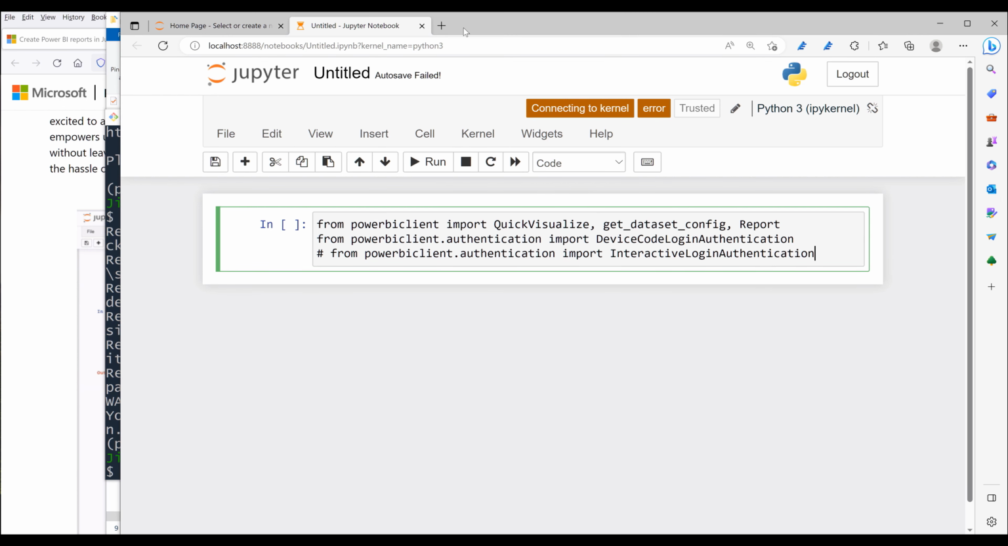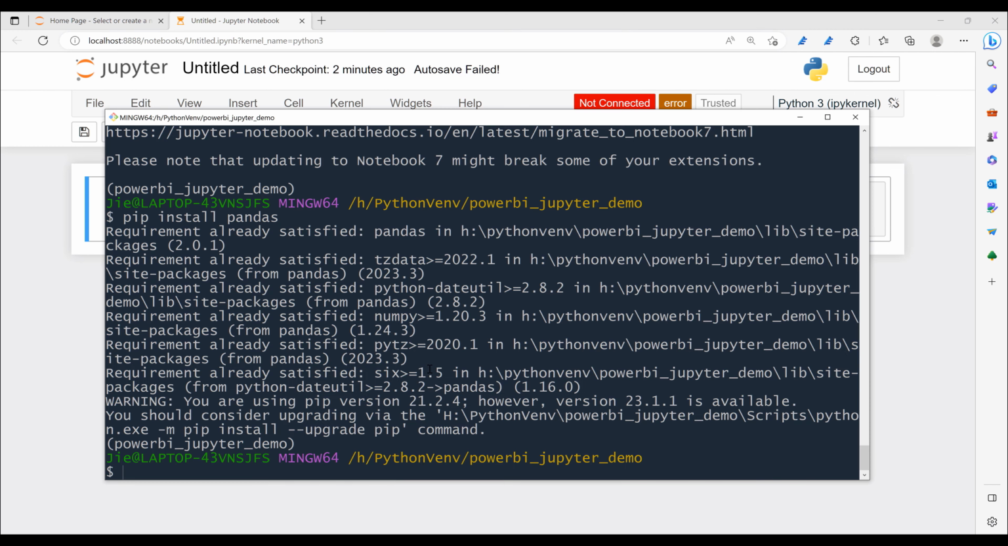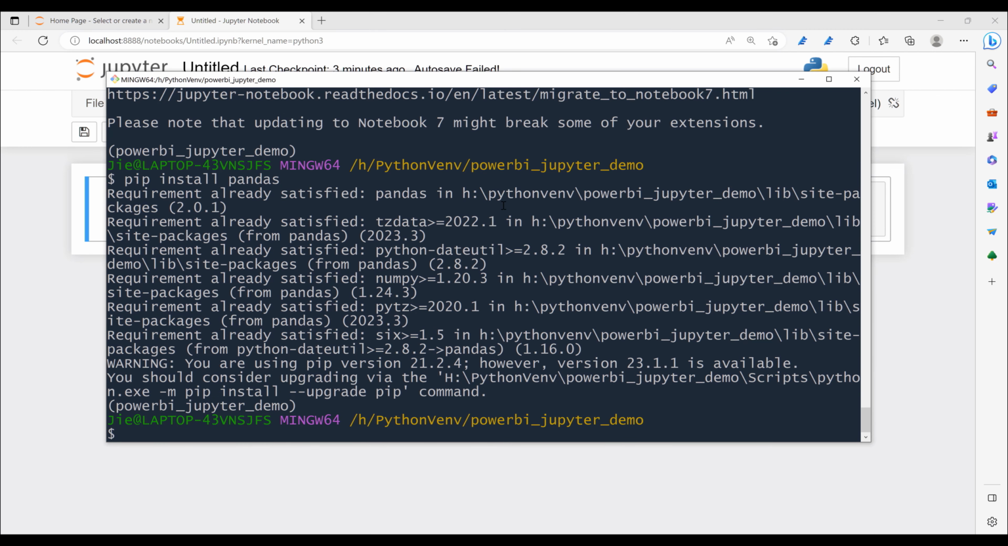Alright, so from the import statement, I'm going to import the QuickVisualize class, which is going to be the library that we need to use to create a Power BI report. Alright, so let me connect. Let me see what's going on here. Oh, so I forgot to launch the service.